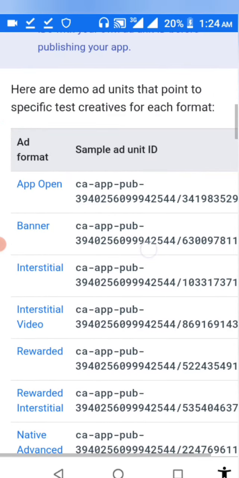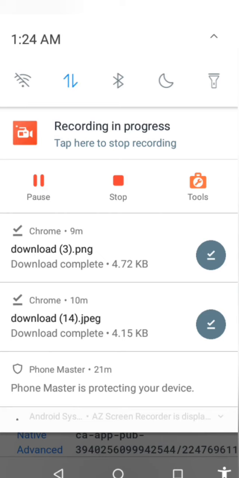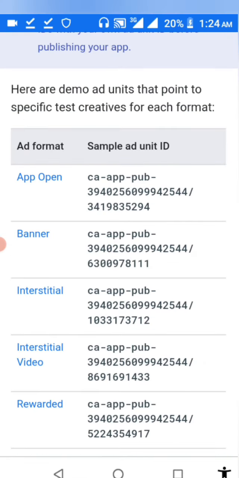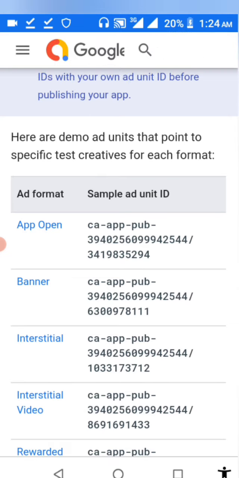Now, for testing purposes, do not use your real AdMob ad unit. You could get banned by using your real AdMob ad unit to test your app. You only use it when you are sure the app is done and you are ready to publish, because Google AdMob is very strict, and they do not tolerate people trying to cheat.